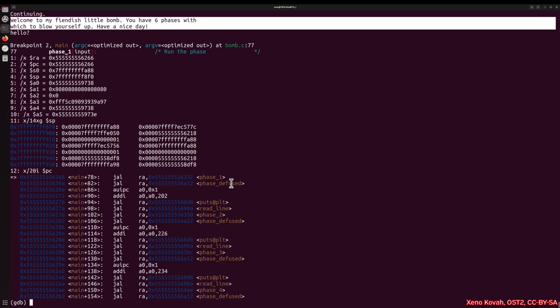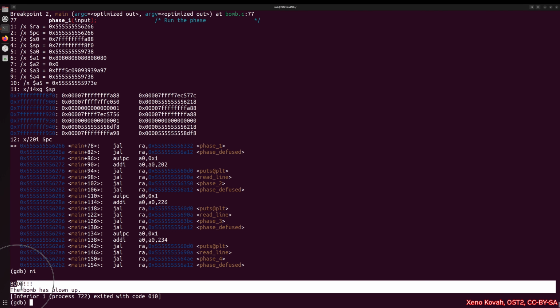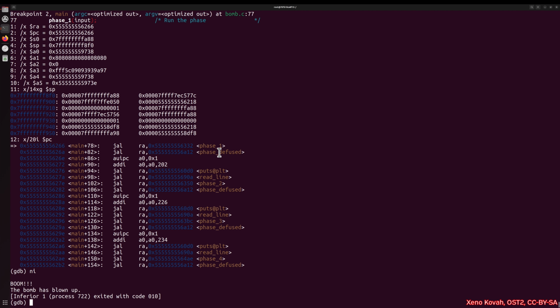Next, we want to see, does it happen inside of phase 1? And to test that, we're going to step over it. We're going to use ni for next instruction. That does not go into the call, it's basically like a step over, not a step into. So we will step over this instruction, hoping that we reach the next assembly instruction. So hit ni, but no, that did not work. Boom, the bomb has blown up. So somewhere in phase 1 is the boom, and we need to find where that is and avoid it.